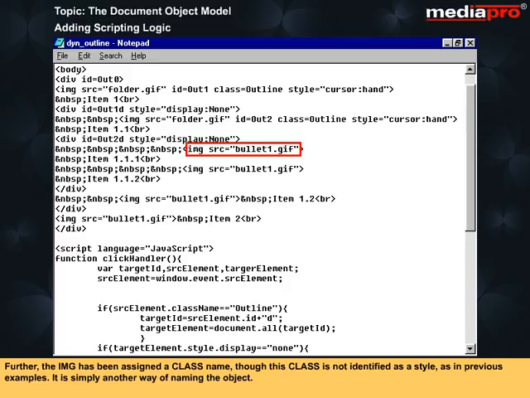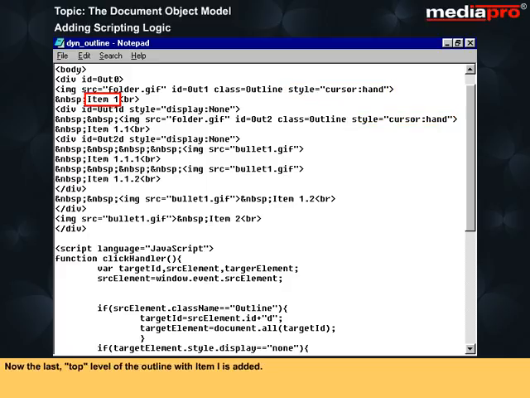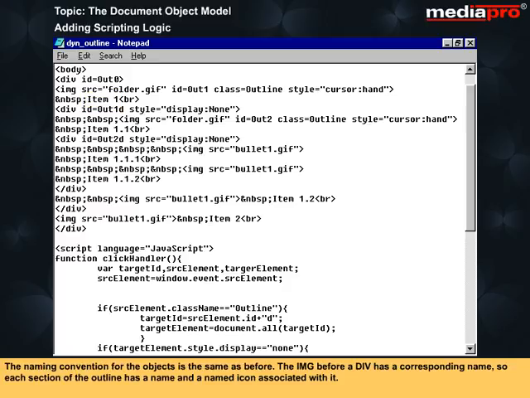Further, the img has been assigned a class name. Though this class is not identified as a style, as in previous examples, it is simply another way of naming the object. Finally, a style is assigned to create a cursor to prompt the user that this is a clickable location. Now the last, top level of the outline with item 1 is added. The naming convention for the objects is the same as before. The img before a div has a corresponding name, so each section of the outline has a name and a named icon associated with it.